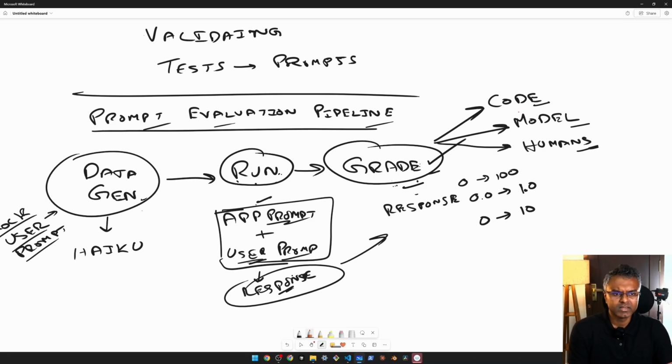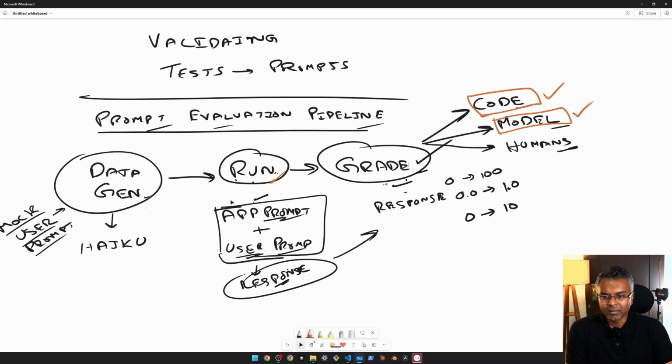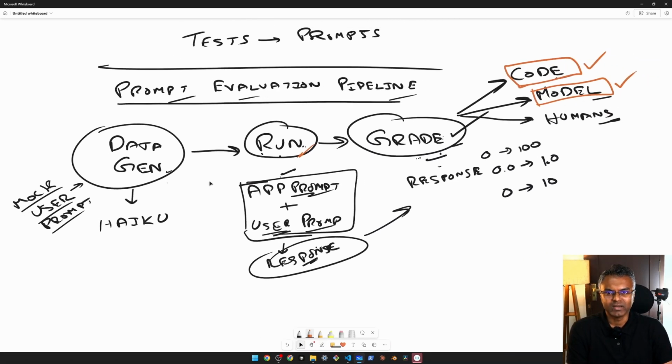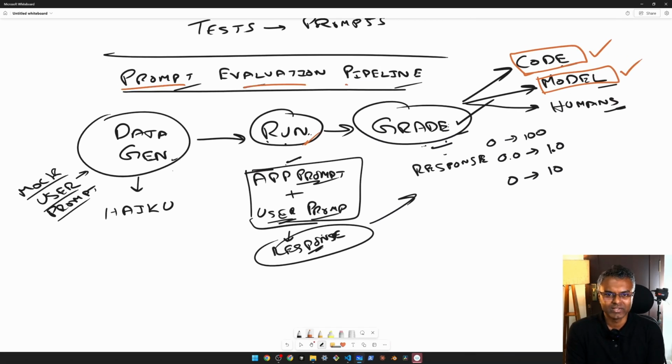In this video, we will specifically focus on setting up graders with code and model. This essentially is the pipeline that we are looking at when it comes to the prompt evaluation pipeline.